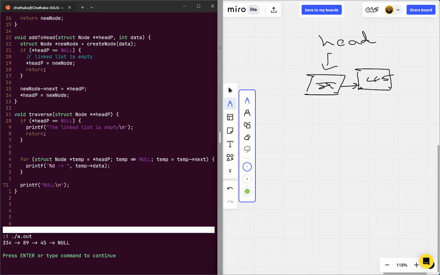Then I created another node and then added the value 334. And then added it to the linked list. And then I updated the head to point to this. All right. So that's how this linked list was created.